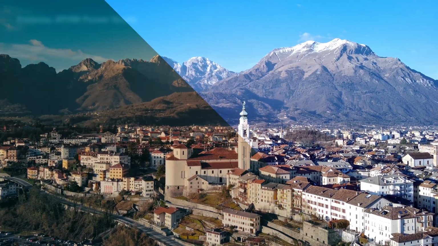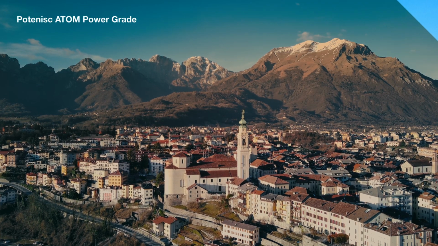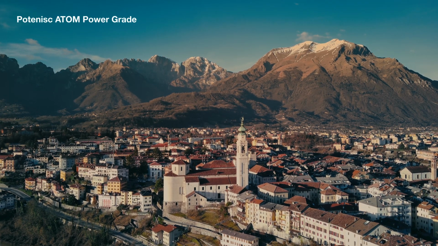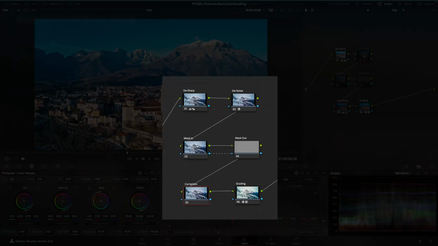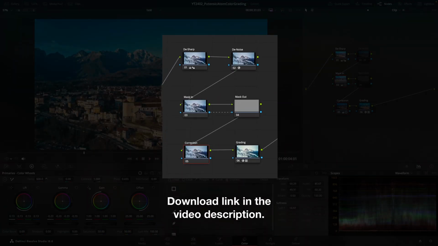To spice things up and give it a more dynamic and cinematic feel, I've crafted a power grade for DaVinci Resolve, complete with ready-to-go nodes. You can grab this template from my website, link in the description.